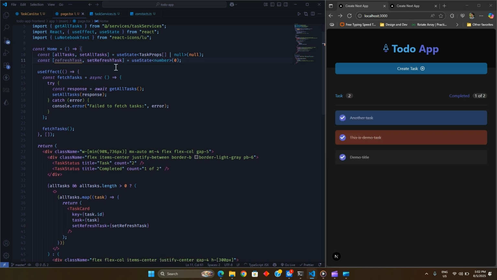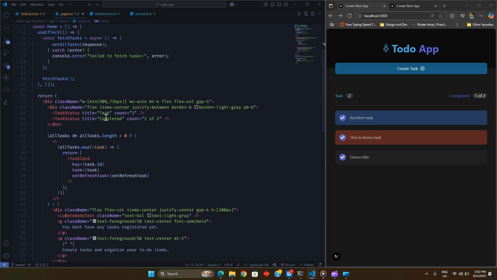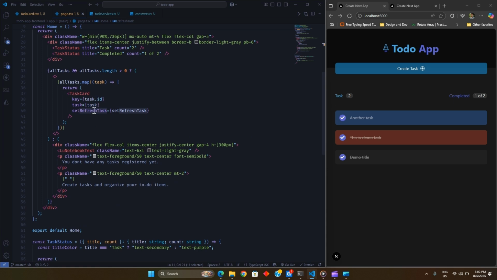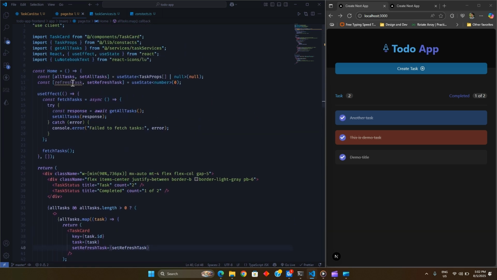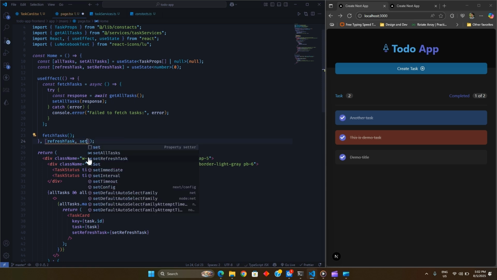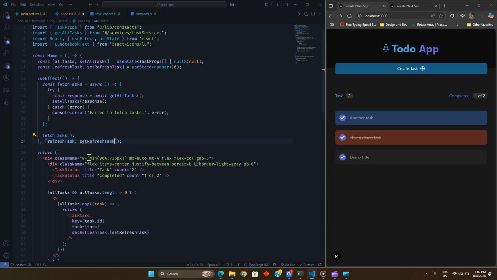And now, here you can see we have passed our set refresh task to our card. So it is done. Now whenever we increment the refresh task value, we need to re-render this useEffect again. So for that, we will pass our refresh task here, and along with that we will also pass set refresh task. So whenever these two values change, this useEffect re-renders once again.